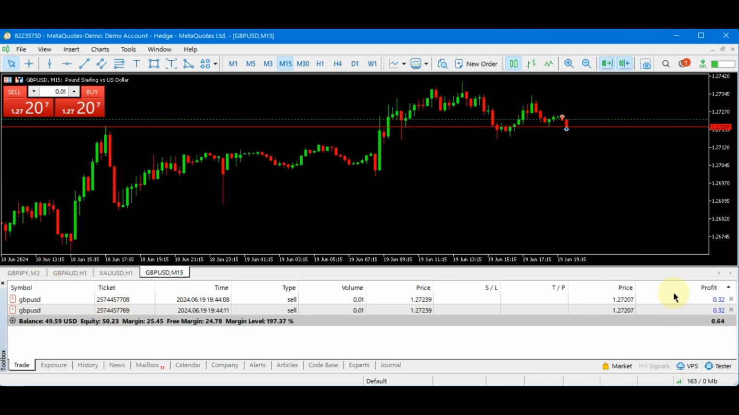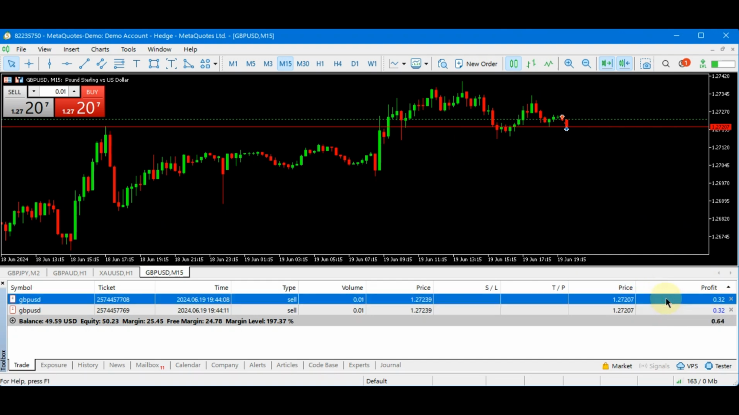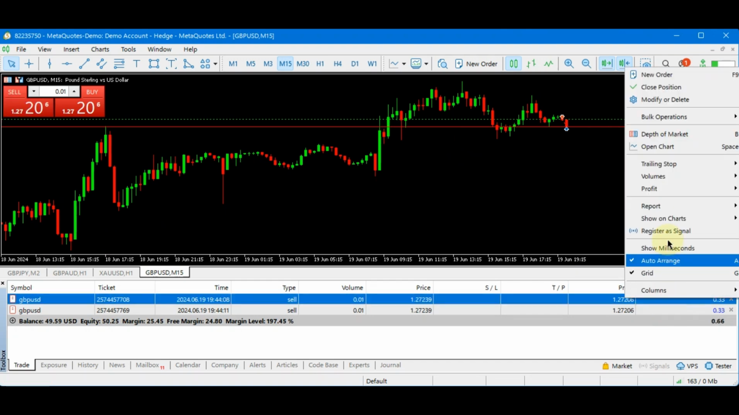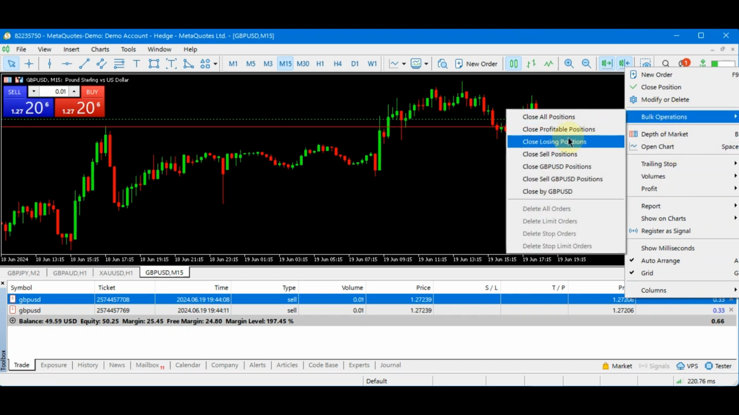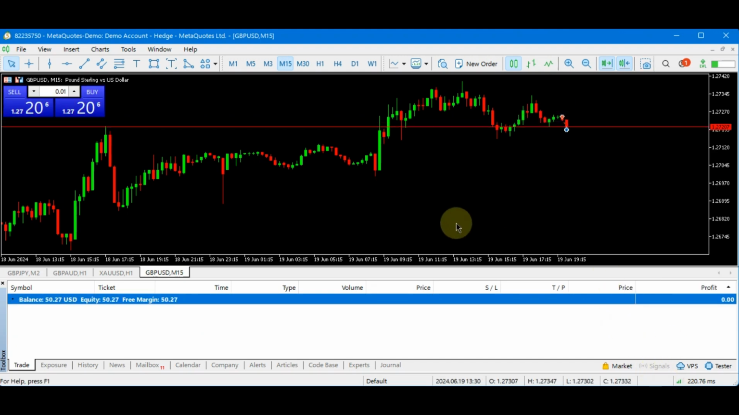When you have very many entries and you want to close them at once, there's also that option where you come to entries like this, select it, right click, go to bulk operations and say close all positions. You can immediately close them at once without closing each one manually.